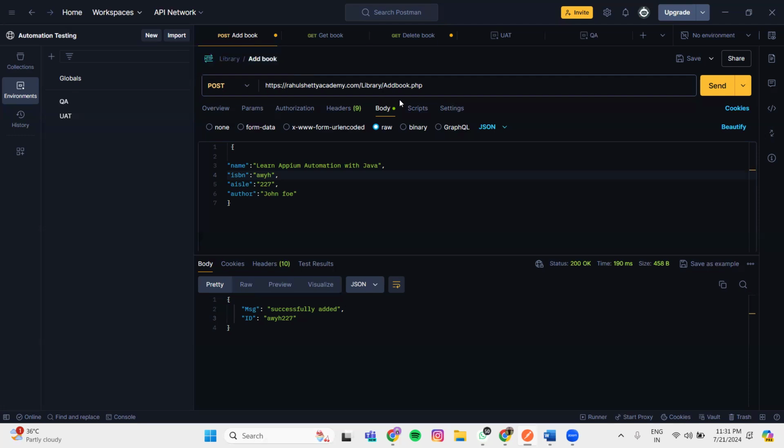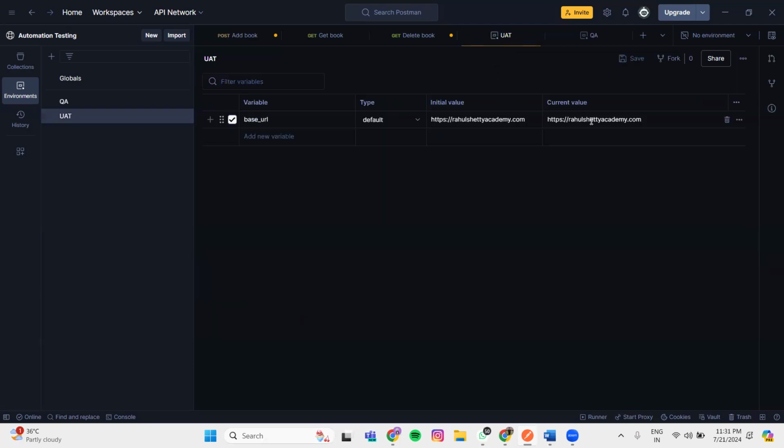So we can use that variable here to make the request. This will store the current value as also the same. When this variable is updated, this current value will change. But if we export this collection environment to someone, then this initial value will be present at first. After some scripting, this value will change.